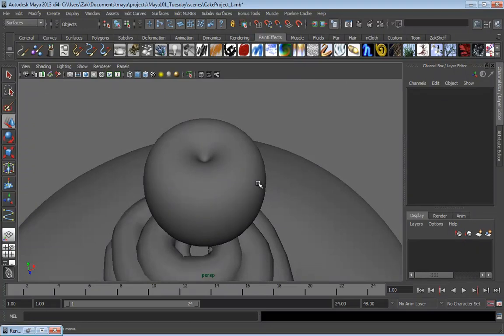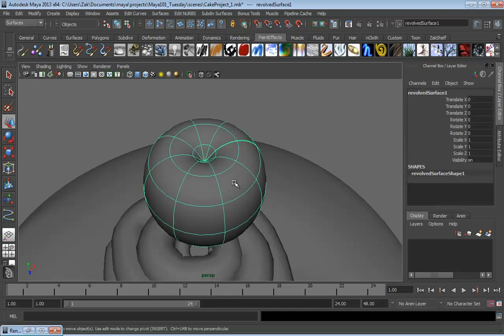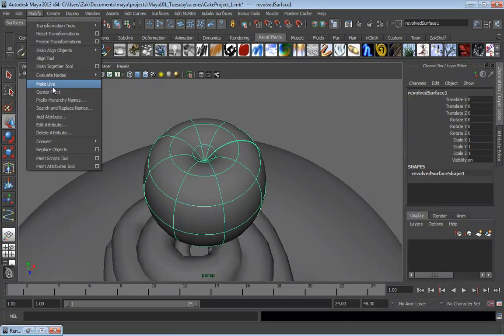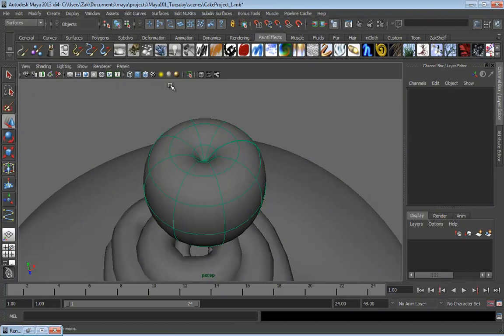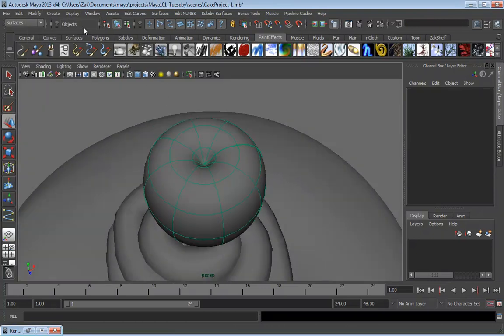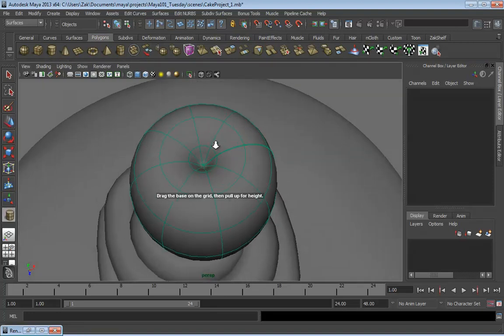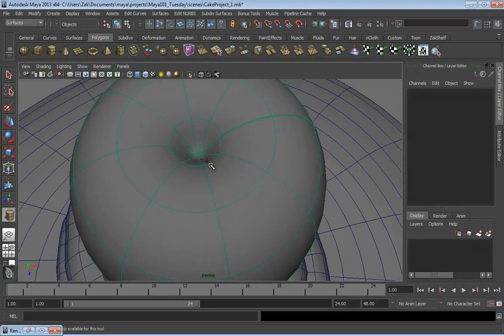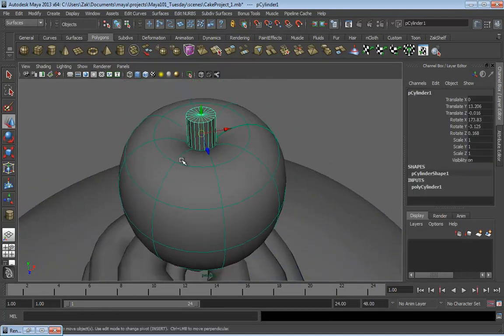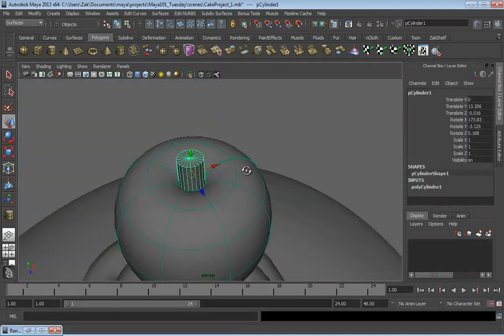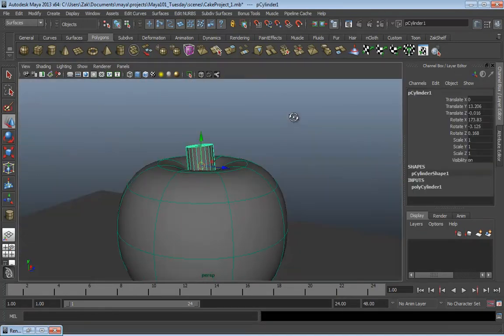Who knows? I want to make this stem right here on this cherry. Make it live. There you go. So we'll select our cherry, modify, make live. Good job. I'll go to polygons and just click on cylinder, and I'm going to make a tiny little cylinder right here and drag up to make a height. Even that's a little bit big, but that's okay.